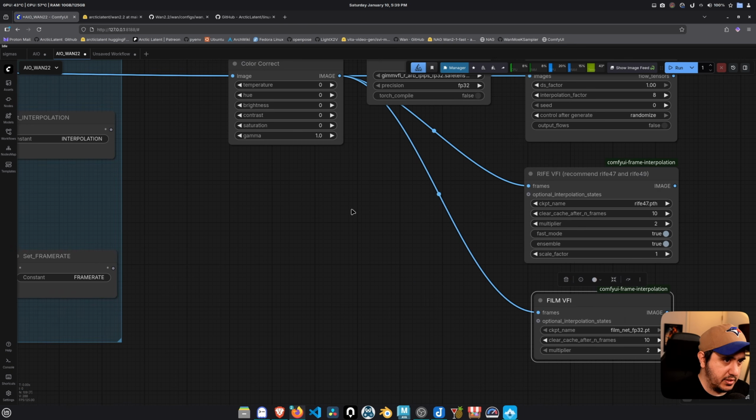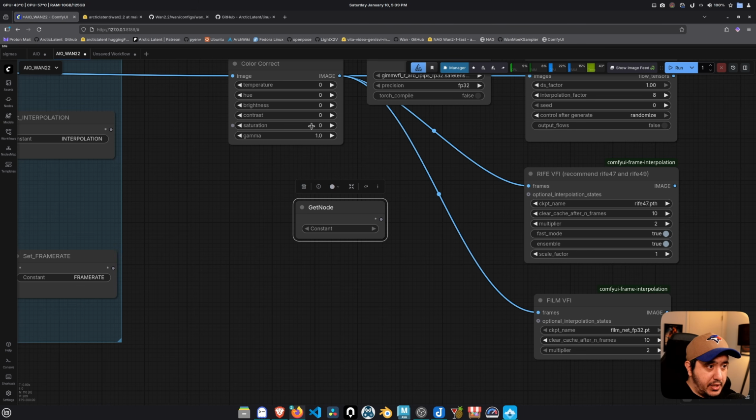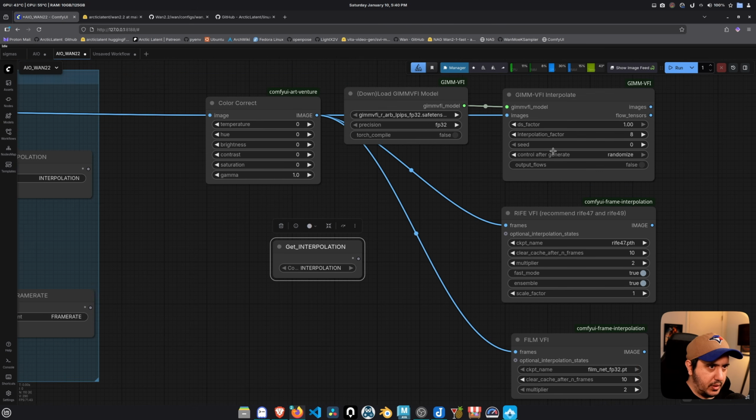Now, what we need here, we need two get nodes. We need a get node, and we will grab our interpolation value. As you can see, this has interpolation factor, this has multiplier, and this has multiplier. So this will go to interpolation factor for this one, because this is a different custom node. Rather than saying multiplier, they are using the term interpolation factor. So it is multiplying. It is the same thing. Multiplier, multiplier, multiplier. So this will go to multiplier like this.